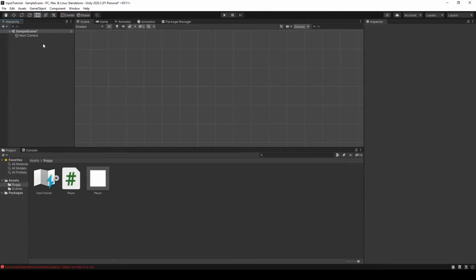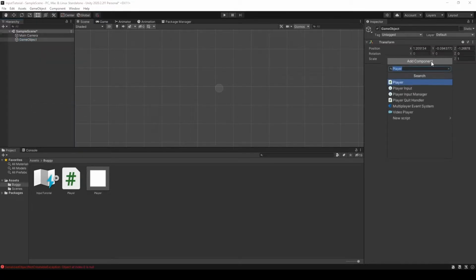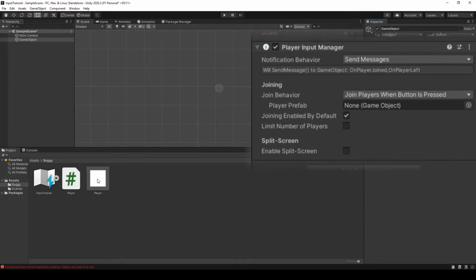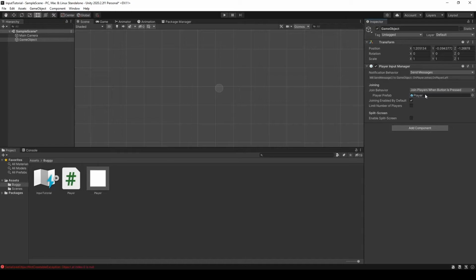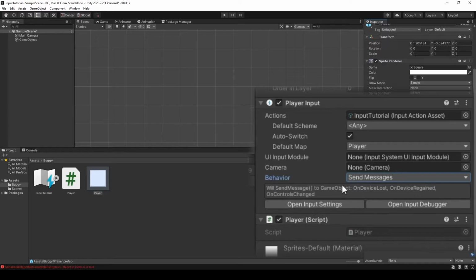Now let's remove our player prefab from the scene and add a new empty object. And on this, we're going to add the component player input manager. This is what's going to allow us to have multiple players. And in that player prefab slot, put in the player prefab that we created. And if we go ahead and play the game now, we'll see that when you give an input, either on a controller or keyboard that's mapped in our actions, it'll create a new character.